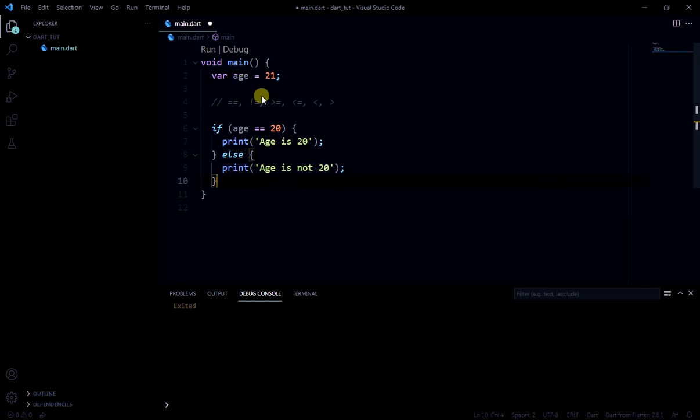All right. So if we run this program, because age is 21, then we should get age is not 20, because age is 21 and 21 is not 20. So if you check that out, you're going to see that age is not 20, as you might expect.